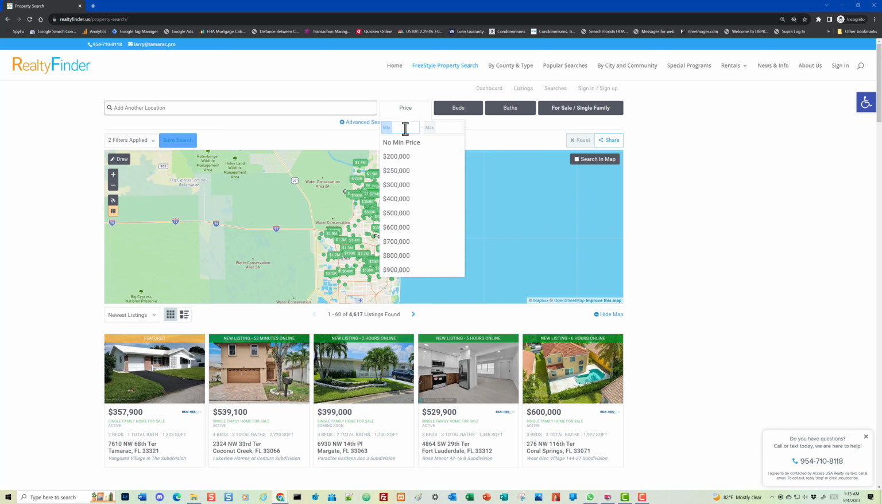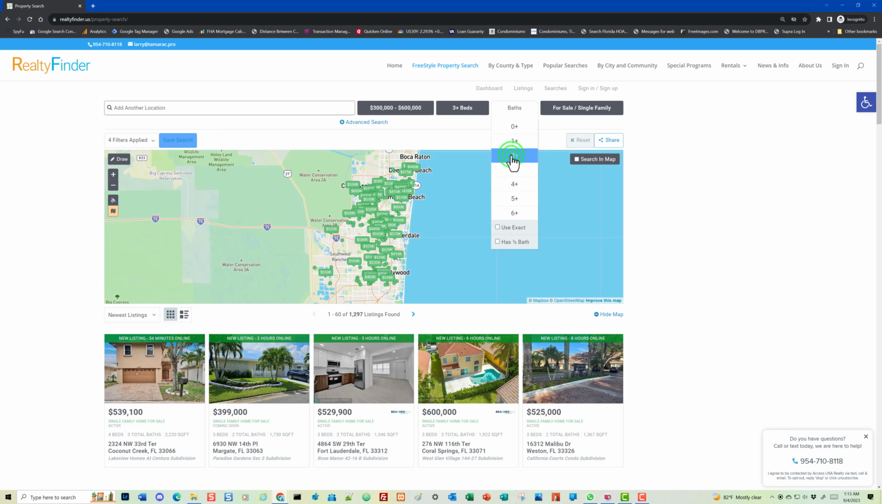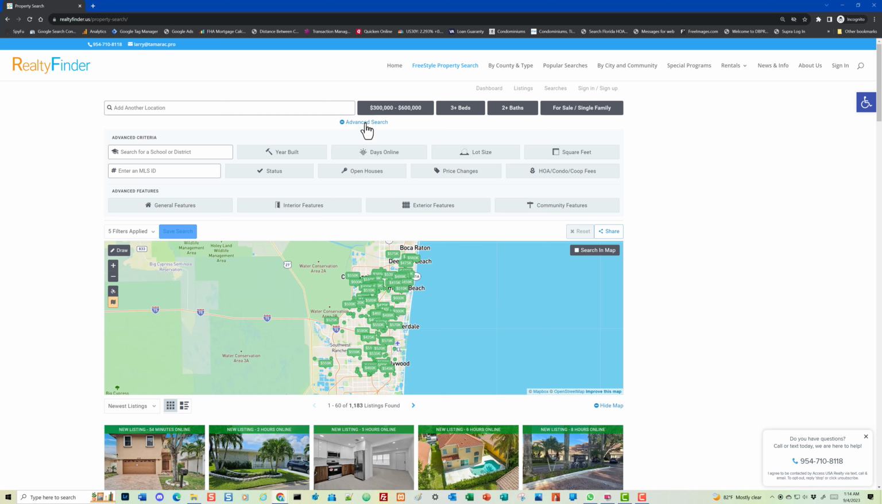So you can do a price. Let's say you want to look for something between 300 and 600,000. That's now 1,684. So you have beds and you want at least 3 bedrooms and at least 2 baths. Now they're 1,183. And then you can go into the advanced search. And in advanced search, you can do year built, days online, lot size, square footage.